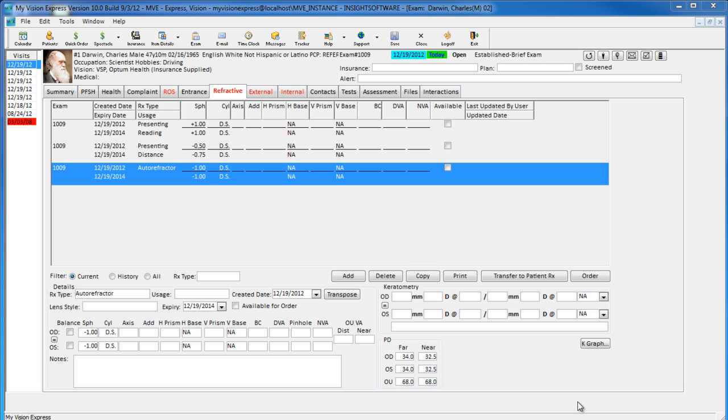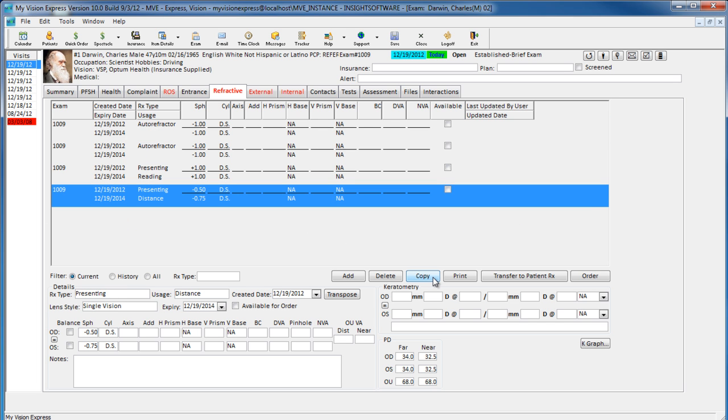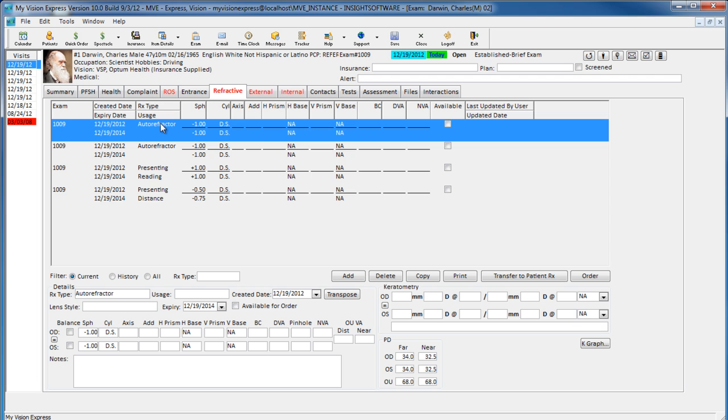So now that I have my autorefractor, and say that the doctor wants to base his refraction off of the autorefractor, what you can do is click on Copy, and as you see, it copies the autorefractor exact. So what you would have to do is change the RX type to objective or subjective or manifest. Then you can go ahead and change the numbers according to the refraction that you get.